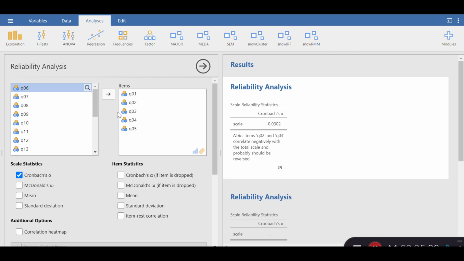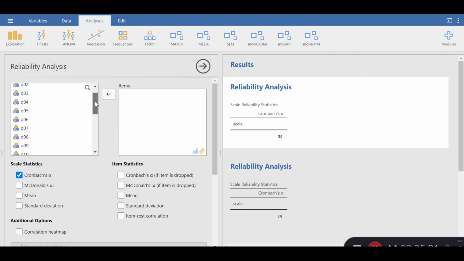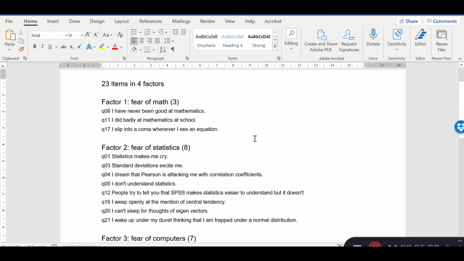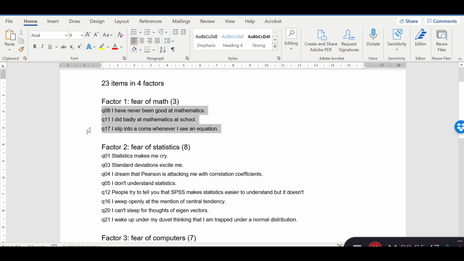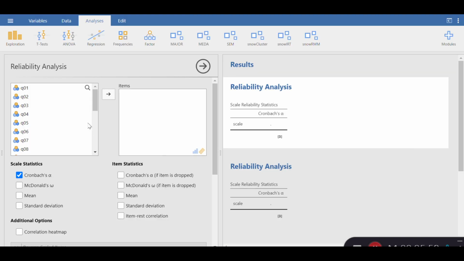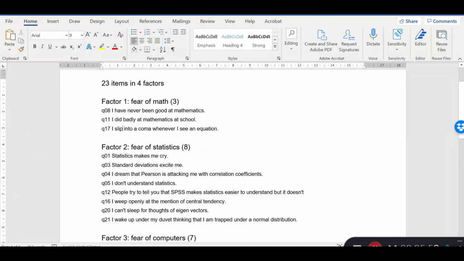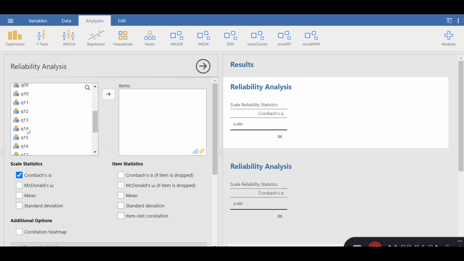Now, this questionnaire has a number of items. Let me just refresh the interface again. It has 23 items, and it's meant to measure fear of statistics and mathematics. And these are the items: 23 items in 4 factors. The first factor, which is fear of math, is measured by these 3 items, items 8, 11, and 17. So what I would like to do is to move items 8, 11, and 17.